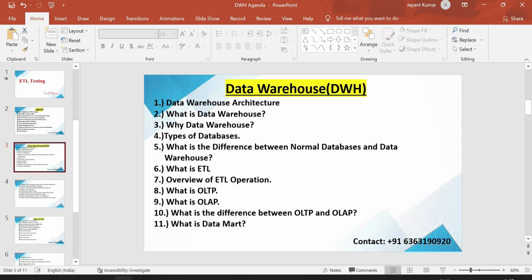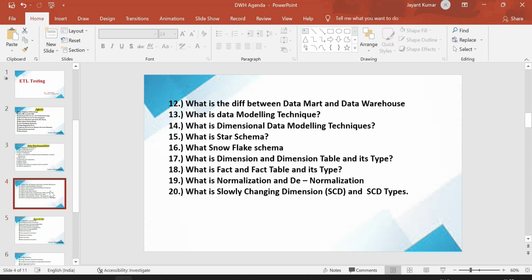Further on, we'll see what OLTP is, what OLAP is, and the difference between OLTP and OLAP. Then we'll see what a data mart is, and the difference between a data mart and a data warehouse. Then what data modeling techniques are, why we use data modeling techniques in a data warehouse, and what they are used for. I will explain all these things in detail with a diagram.